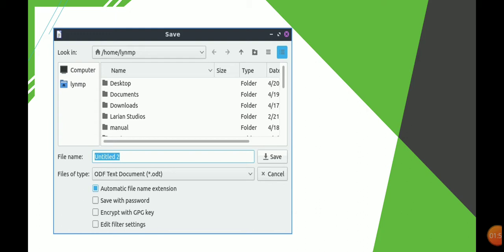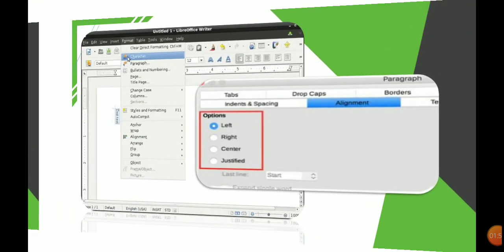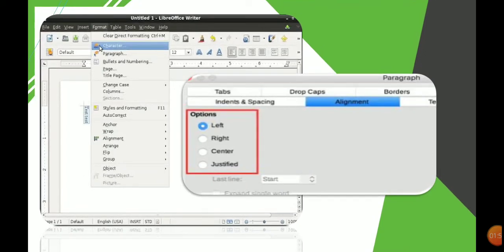So we move into tabs and alignments. First select the text which you want to align. Then go to format, alignment from the menu bar. The options listed are left, right, center, justify. As per your requirement, you can select the option, and you can select the icon in the toolbar to change the alignment of the selected text.